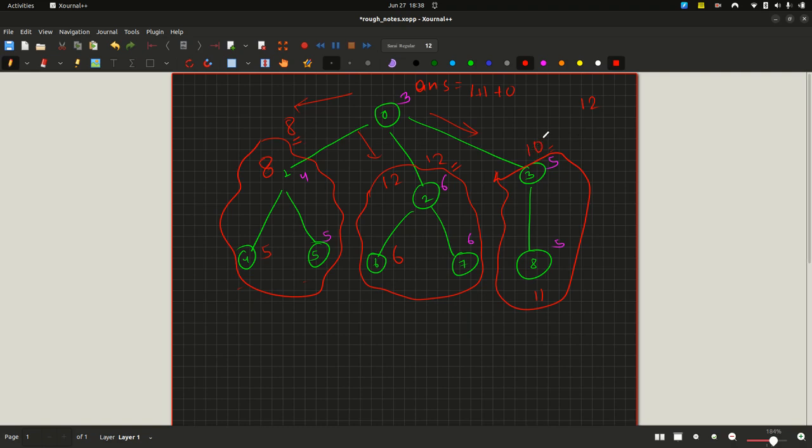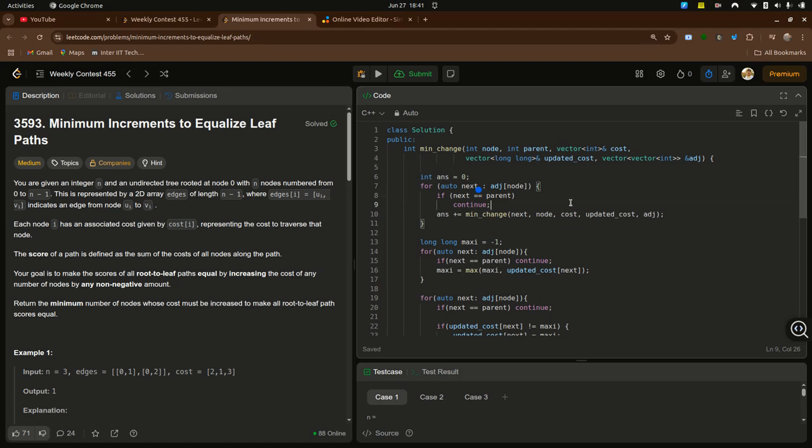So we will again try to make the cost of the other 2 subtrees equal to 12. So by making 8 equal to 12 and 10 equal to 12, the cost of all the paths from the root will become equal. So now we have to make 2 changes here, and by doing this, the cost of each of the paths from root to leaf node will become equal. So hope now you have understood the solution. Now let me show you how I have coded all this.